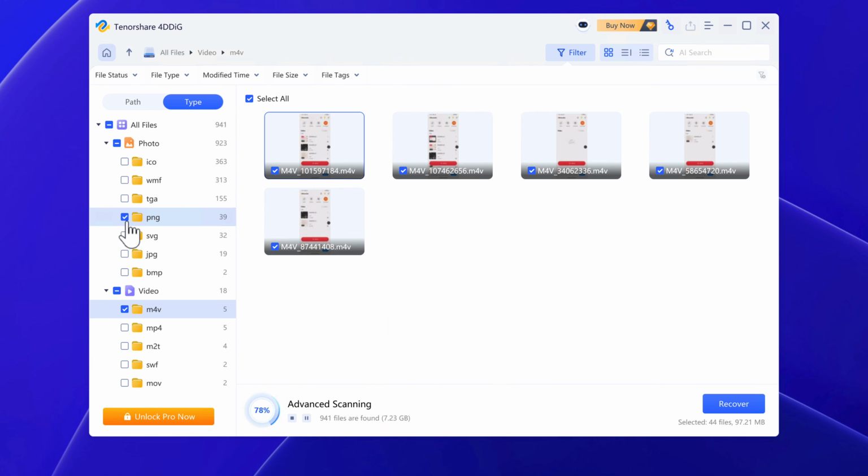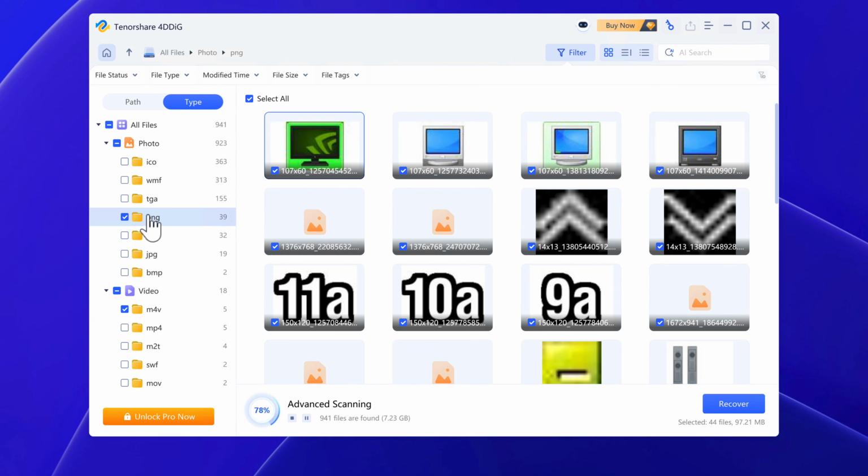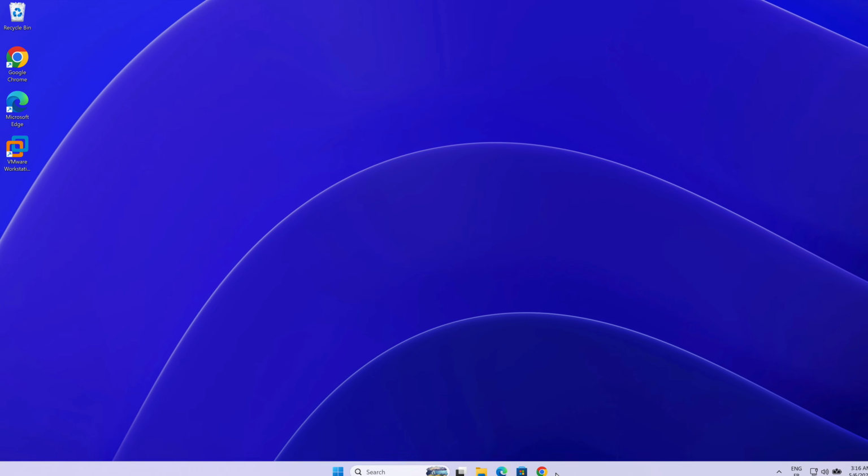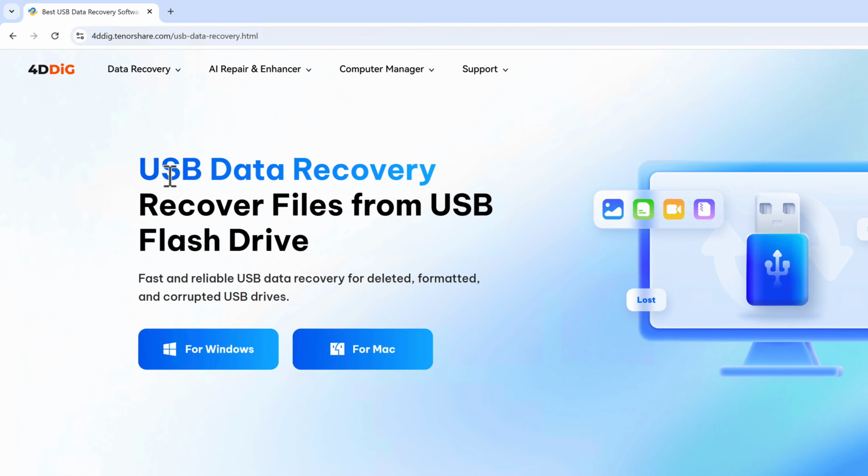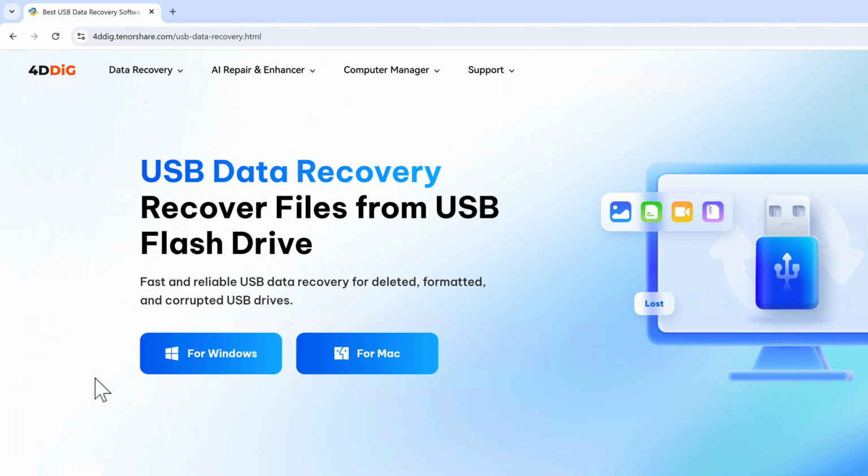Welcome back. Today we're covering USB data recovery using a tool called 4DIDG Data Recovery by TenShare. Go to the link in the video description. This takes you directly to the 4DIDG Windows Data Recovery page on TenShare's official website. Click the download button for the Windows version or for macOS if you are using macOS.